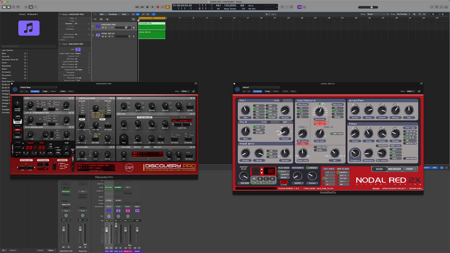And again, let's try to play a single note on the first one, on Discovery Pro, and then do the same on Nodal Red 2X and switch between them. So let's start again with Discovery and then switch to Nodal Red.